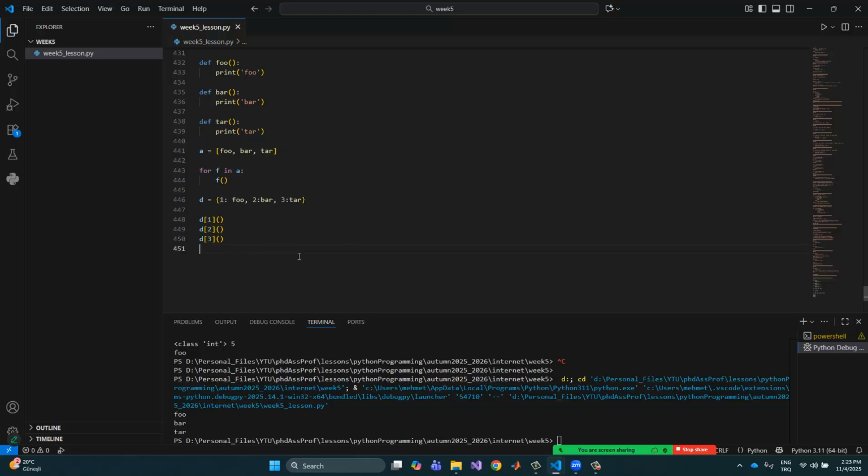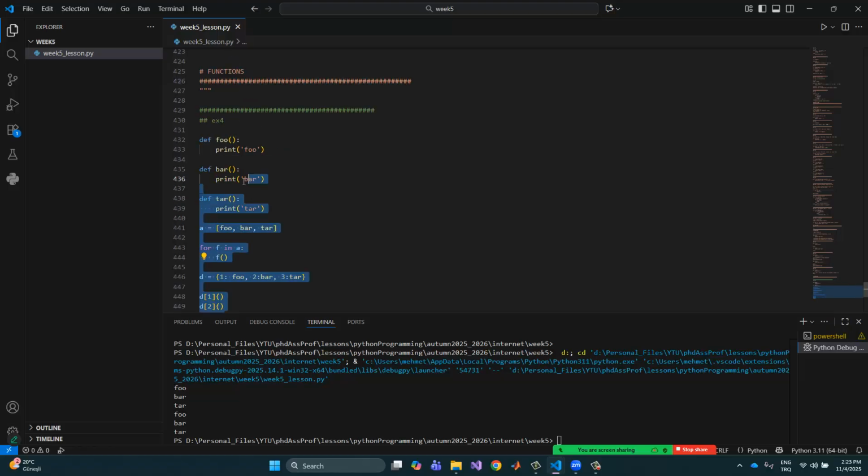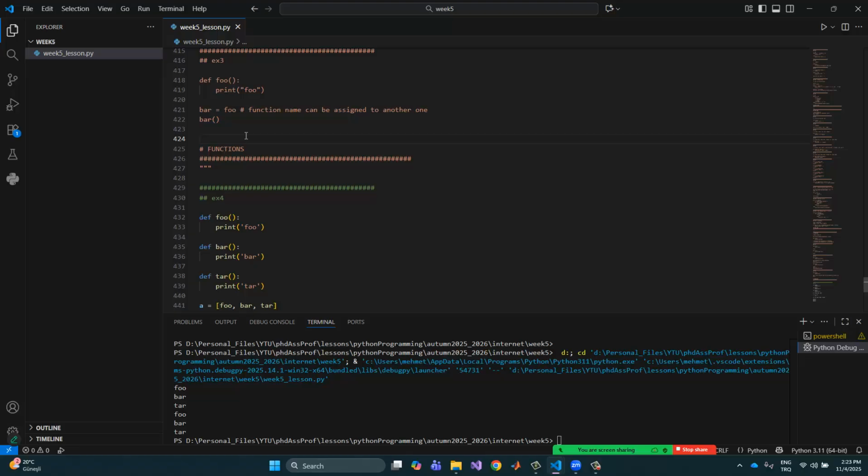What's the output of this code right now for the dictionary section? What's the output? Foo, bar, tar, but in the print section, right? Foo bar tar. Because this is the function name d1, which is equal to foo, and the function calling operator is added in here, and then we can assign to these terms, okay.